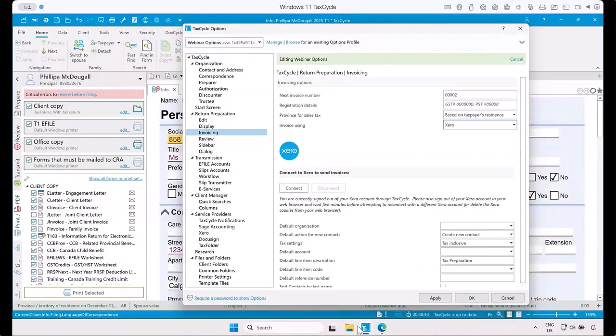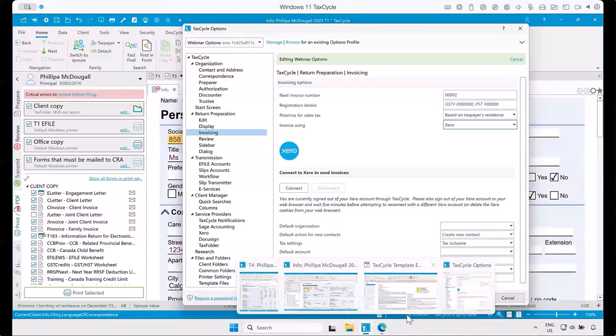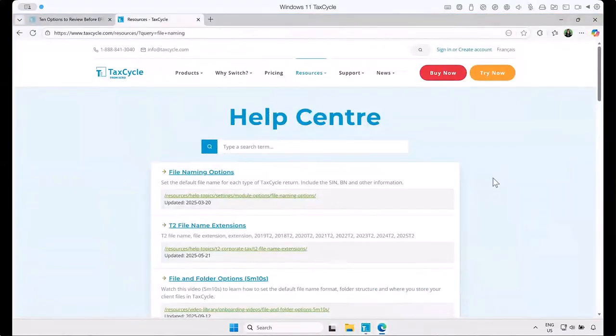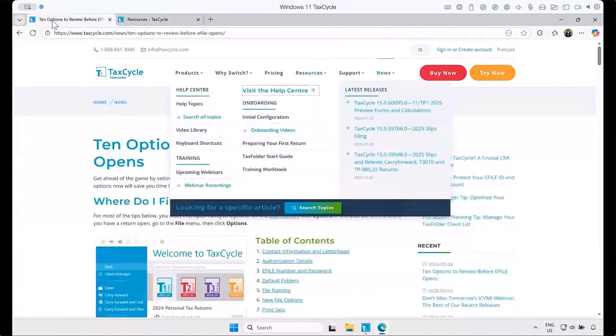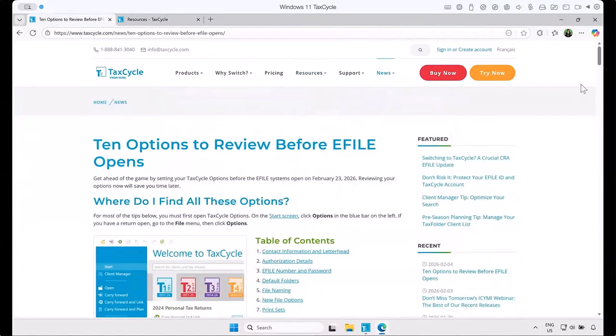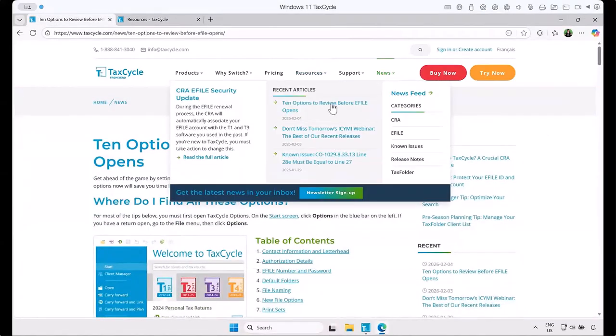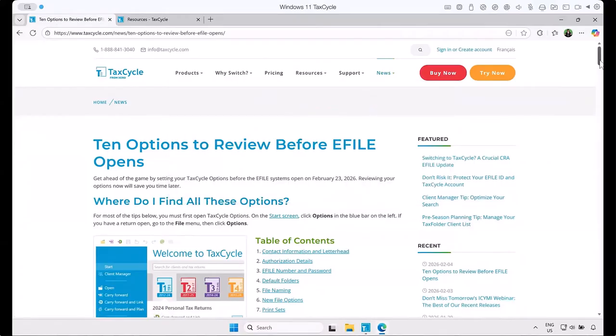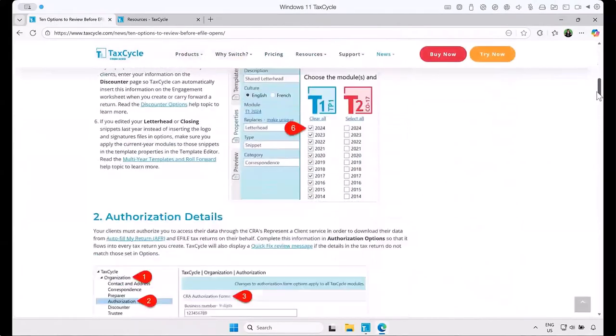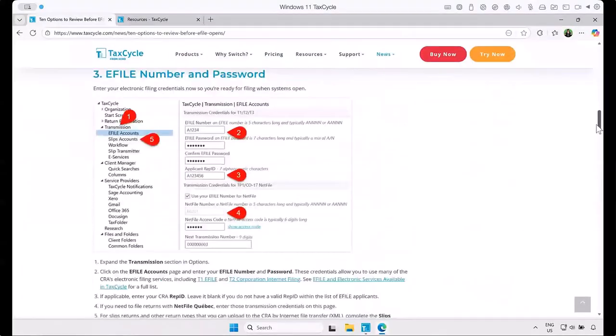Whew. So we've covered all of that very quickly. As I said at the beginning, this is meant to be a really quick overview of things that you can check before you get e-filing. If you want to see a very similar list, you can find it on our news feed right now, 10 options to review before e-file opens. It will cover most of what I've talked about here and maybe even a little bit more.